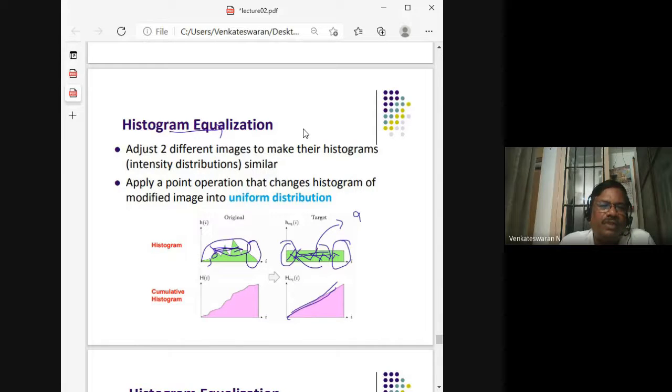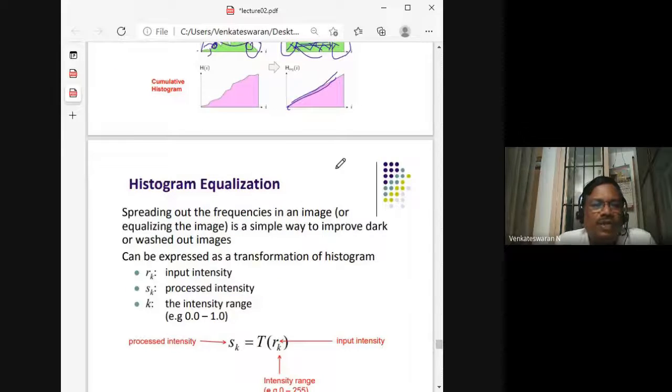You have to modify the pixel values here, and see to it that these pixel values occupy this range. Some of these pixel values occupy this range, and some occupy another range, so that you make pixels available in all intensity values. If you can modify it like this, you are actually going for histogram equalization.